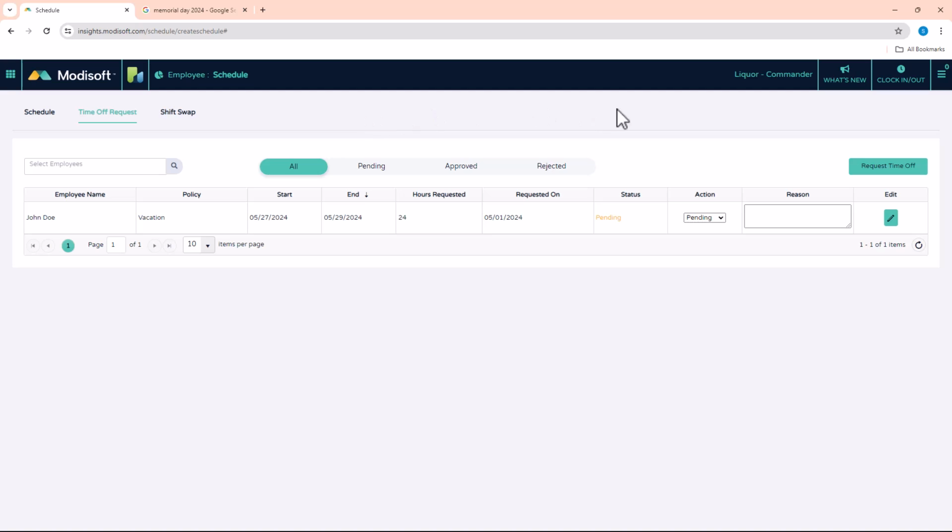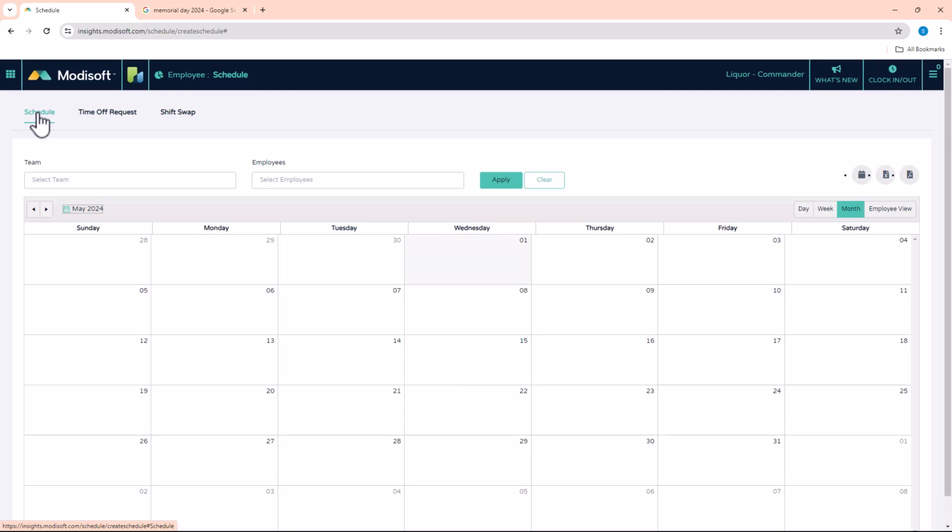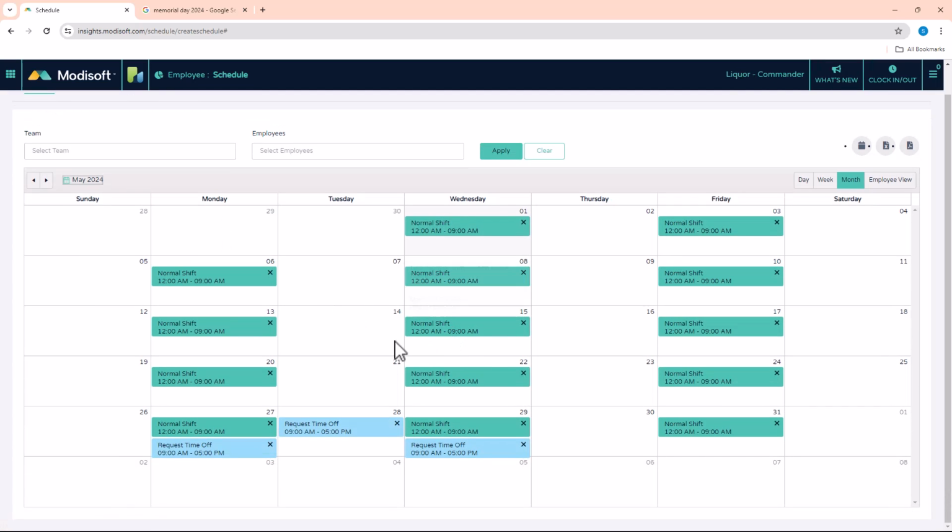Whenever the owner or manager who has this access comes in and clicks on this tab, they'll see that this employee has made the request that they want to take this vacation. And let's say they do decide to give them that time, then they're able to come here, click on approve, and that will approve the request for the employee, so that the next time they go into the schedule, you should be able to see here that this is the time off for John Doe for the 27th, 28th, and 29th.